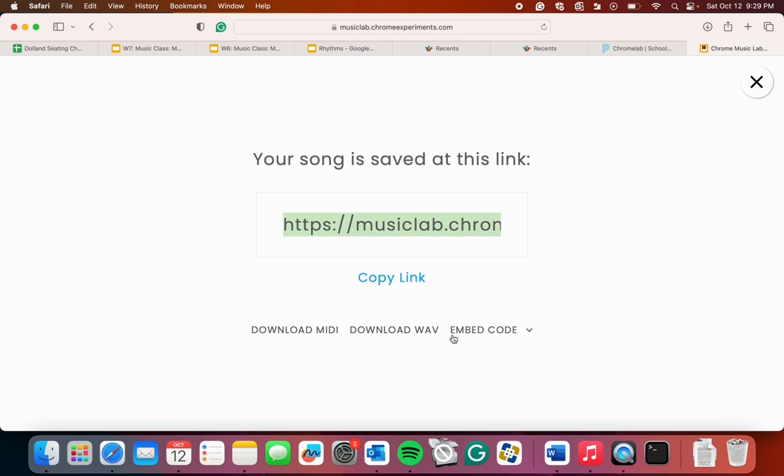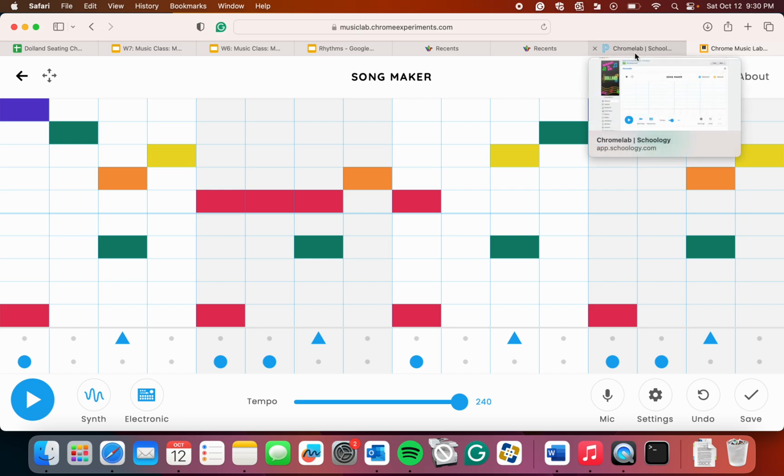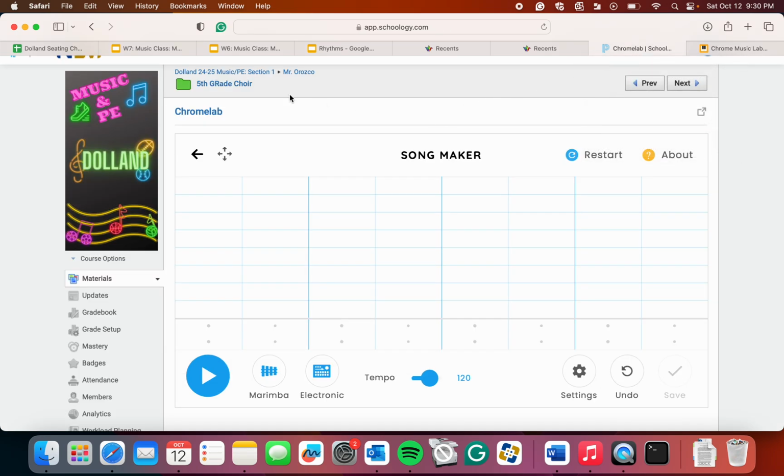There are other options that you can do here, but for right now, we're just going to use the copy link. Once you copy the link, it won't tell you that you copied it. It just highlights it, and you know that it's already copied. Once you close out, next you're going to go back to Chrome Lab. And on Chrome Lab, you're going to send me the message for your assignment.